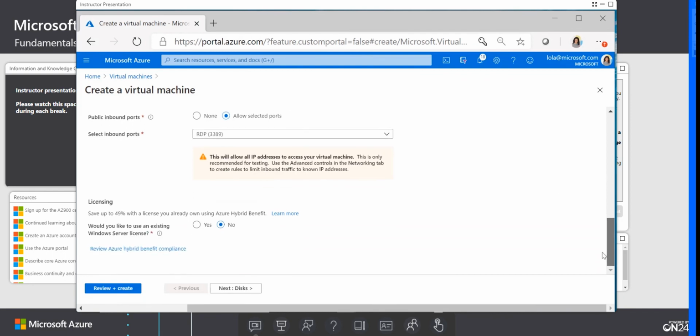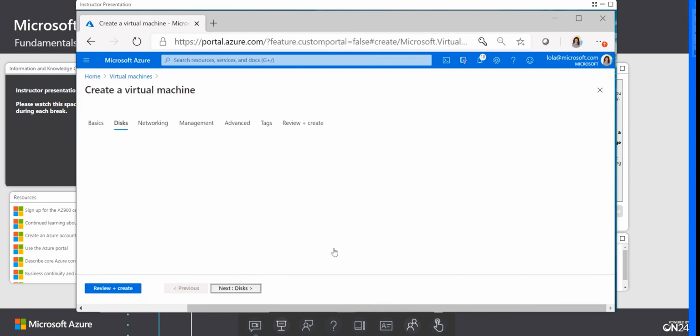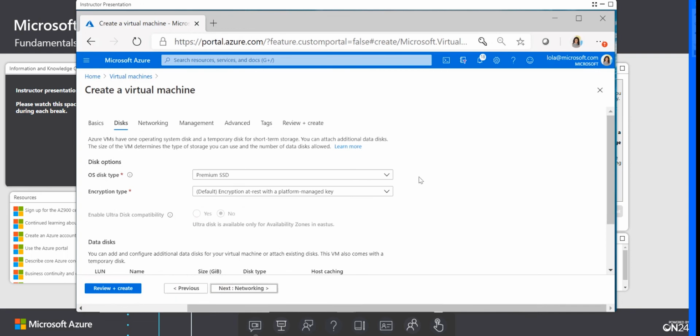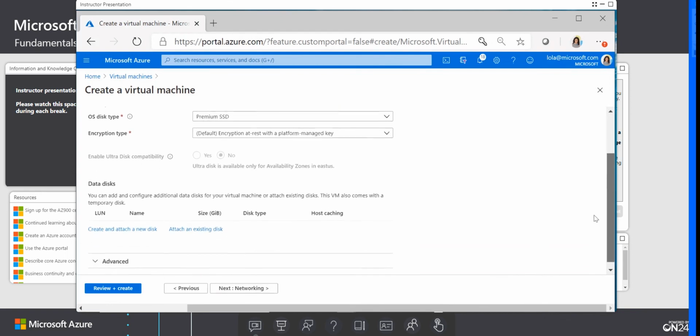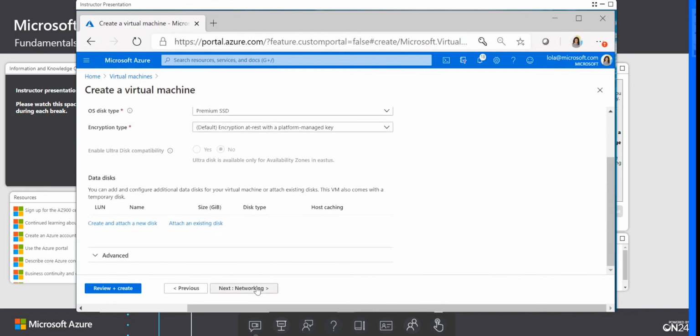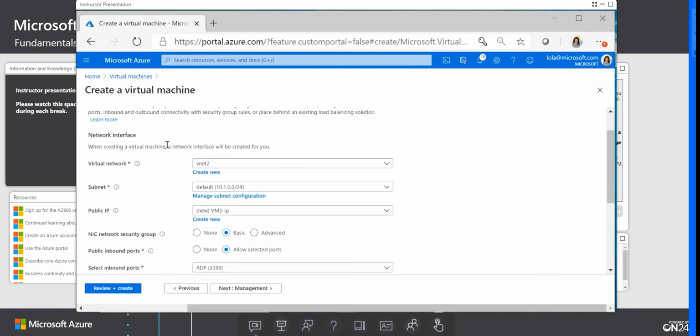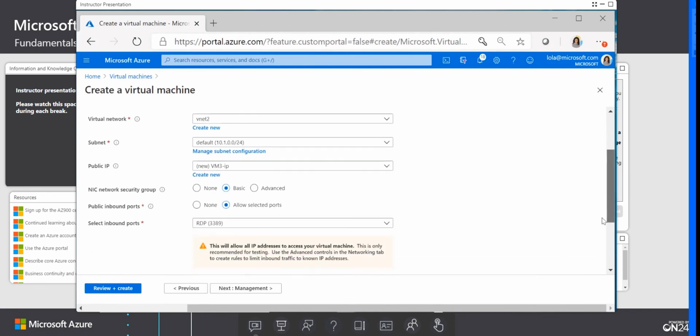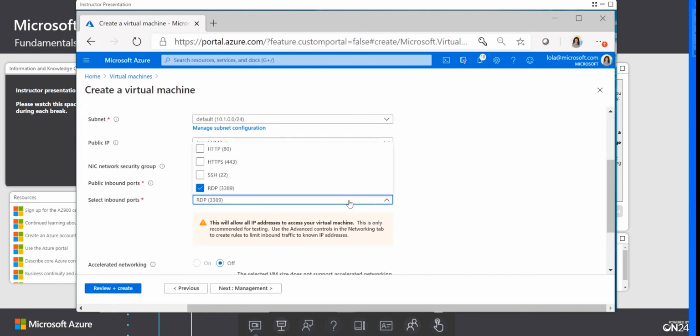Sliding down a little further, going to disks. I'm keeping the defaults again just to make it easier. Premium SSD, remember that gives us a 99.9 SLA. I'm not going to worry about anything else here. Going to networking. I've chosen the virtual network I'm using. I'm going to keep the subnet default, the public IP default as well. Not changing any of these. Making sure my RDP port is still selected.